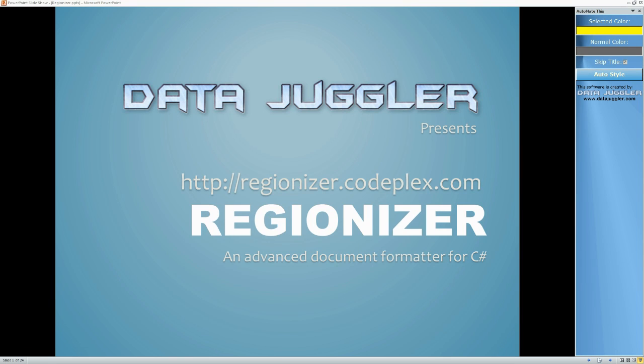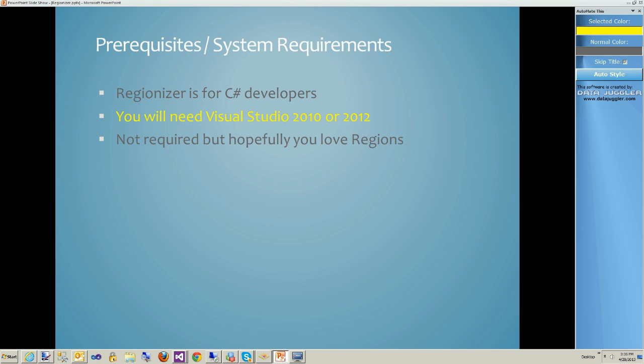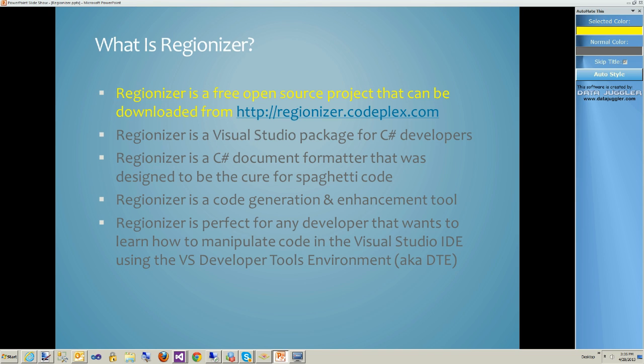Today I'm going to be showing you Regionizer, which is an advanced document formatter for C# developers. What you will need: hopefully you're already familiar with C#, because Regionizer is for C# developers. You will need Visual Studio 2010 or Visual Studio 2012 or both. And not required, but hopefully you love regions.